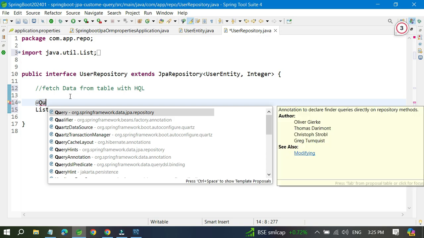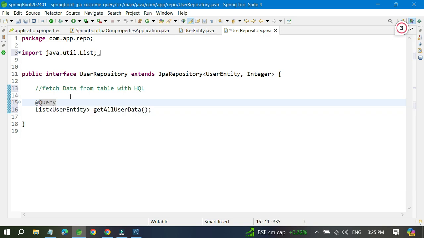Inside the query we have one part where you have to pass your query. If you know SQL, whatever query you are writing, don't start from the select, because by default it is going to select. So start from the table name.